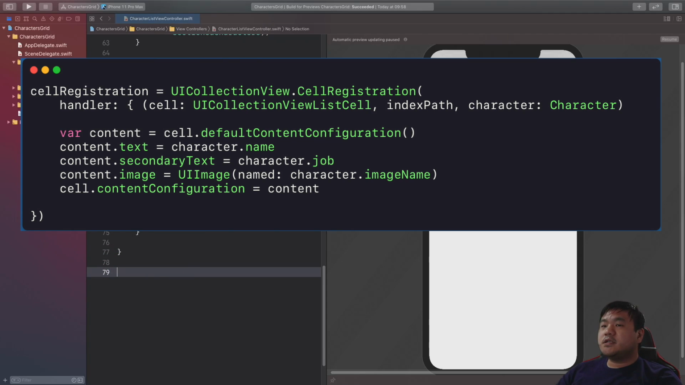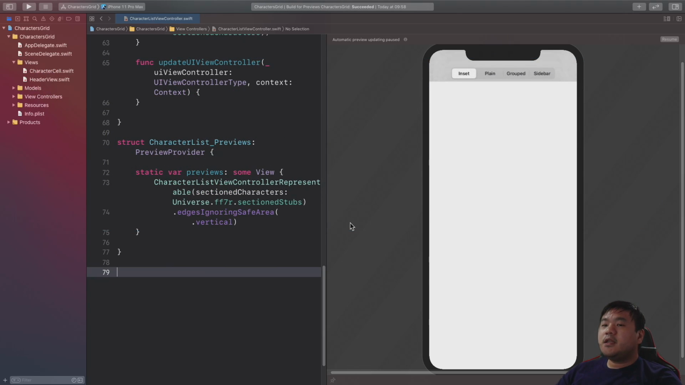The content configuration is a struct, so it will always return a fresh copy that we can mutate without introducing side effects. Also, we don't need to worry about the performance, as the content configuration is very lightweight and inexpensive. After we configure the content configuration, finally, we just need to assign it to the cell's content configuration property. UIKit will handle everything for us, from creating the content view, managing the layout of the labels and image, assigning them with the value from the configuration.